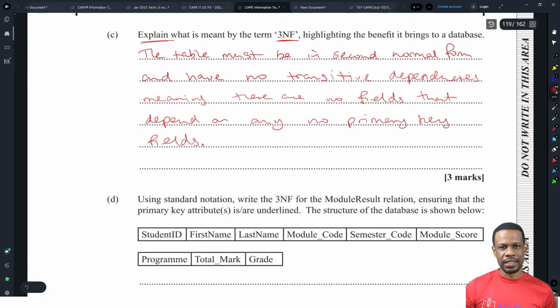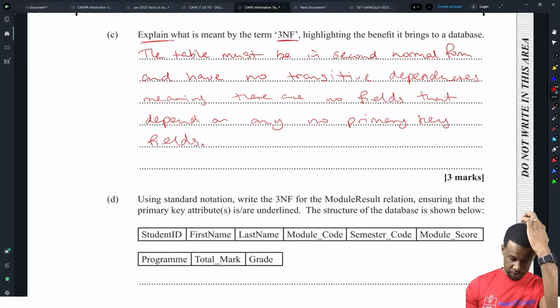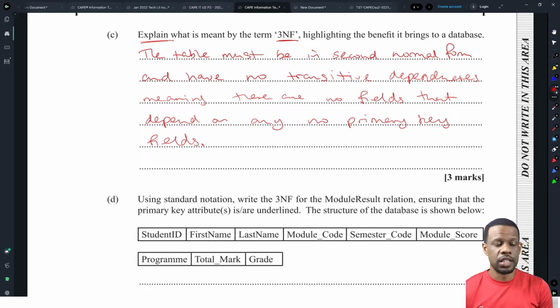So basically inside the table, there must not be a field that depends on another field inside that table for its value. It must always be dependent on your primary key and your primary key alone. That makes the tables become very small.